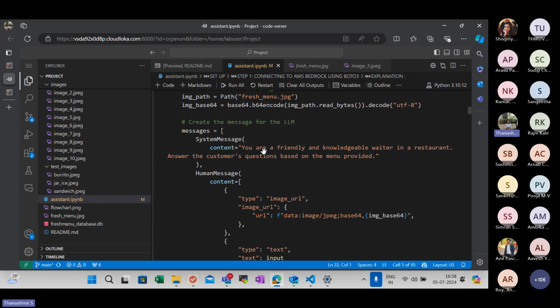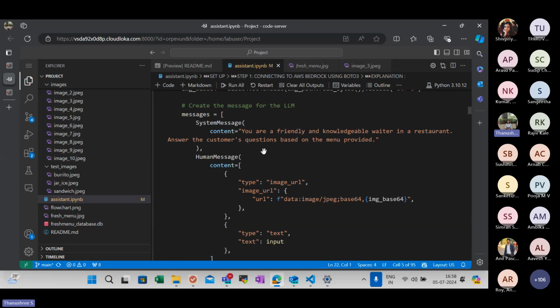Second one would be the human message. That is where we are going to pass our encoded format, or sorry, our image, as well as the text. We can't just pass the image, right? We should also pass the input or the question that we have with that particular image.